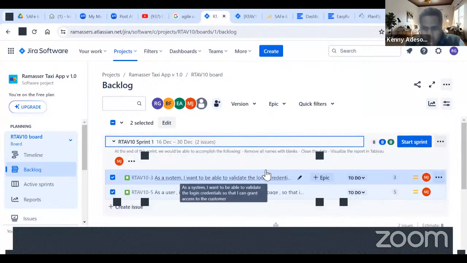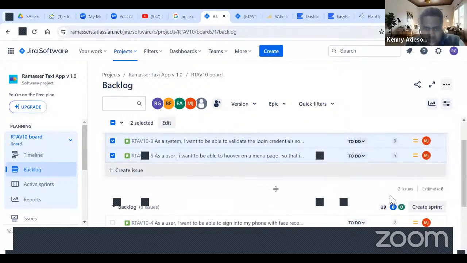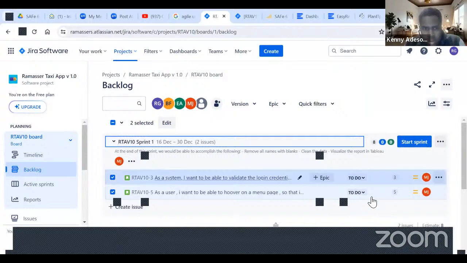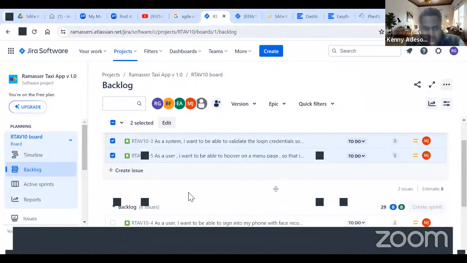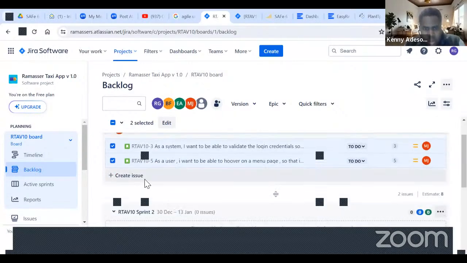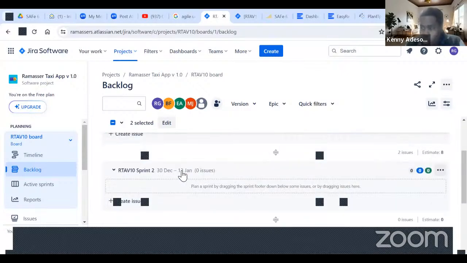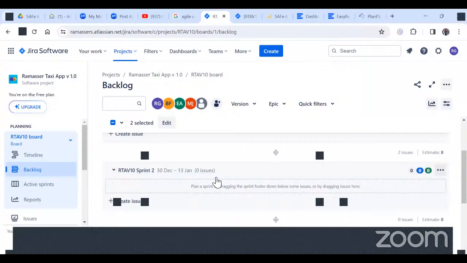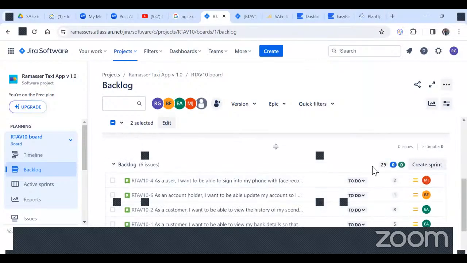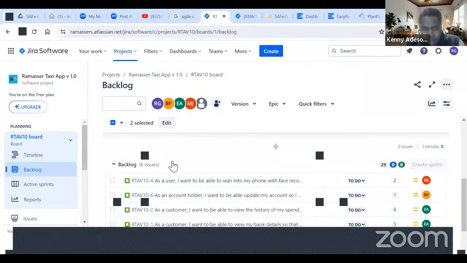Now it's a good idea to create more sprints. So watch what happens here, guys. Watch what happens. You see, the date is already there, 30th to 13th of January, because we said 2-week sprints. Make sense, guys? Create another sprint. You have sprint 3.